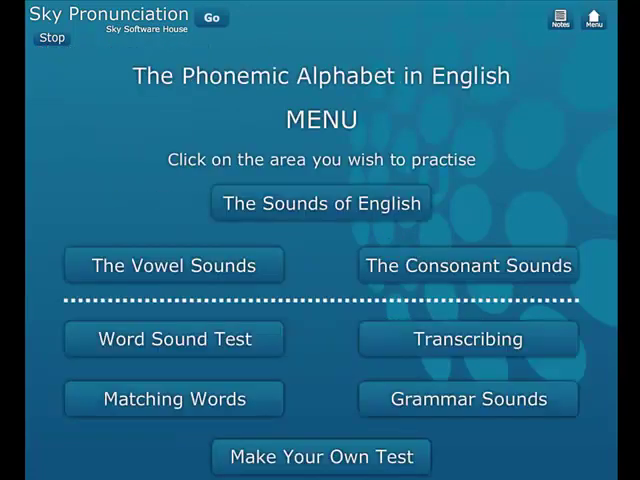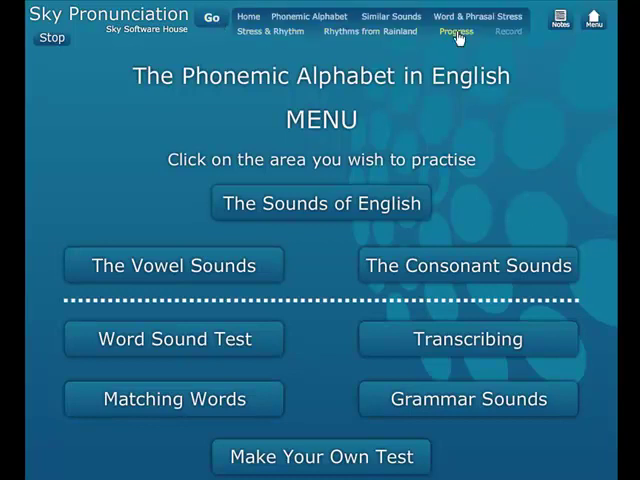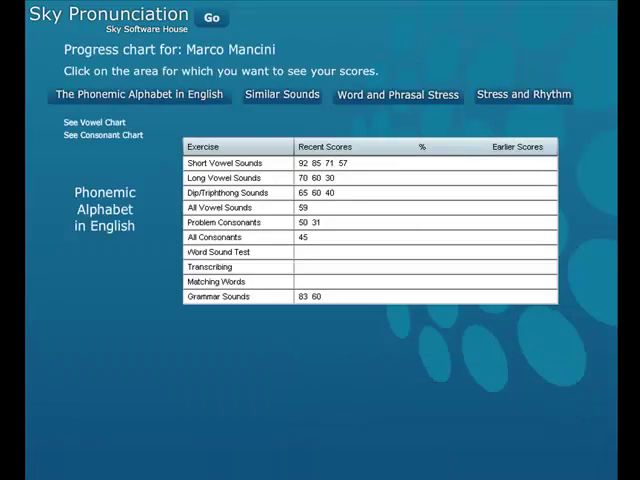As I mentioned at the beginning, when you log in, a record of all your scores is kept. In order to access this record, you go to the Go button and then click on the Progress hot link. Here we can see the progress that I have made in the phonemic alphabet in English. My most recent scores are on the left and my previous scores are on the right. So you can see that, for example, I started off with 57% in short vowels, but after 4 exercises I have got my score up to 92%.